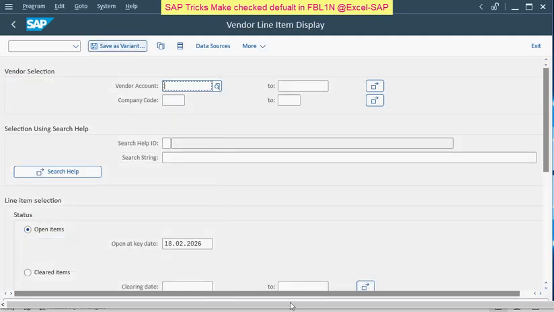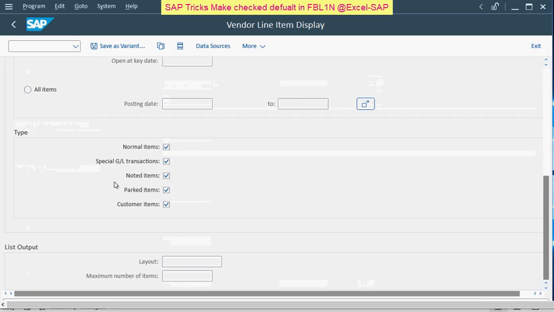Now again go to the FBL1N report, press enter, go to the type selection. Now you can see here all are coming by default. So in this way we can make the changes in FBL1N.